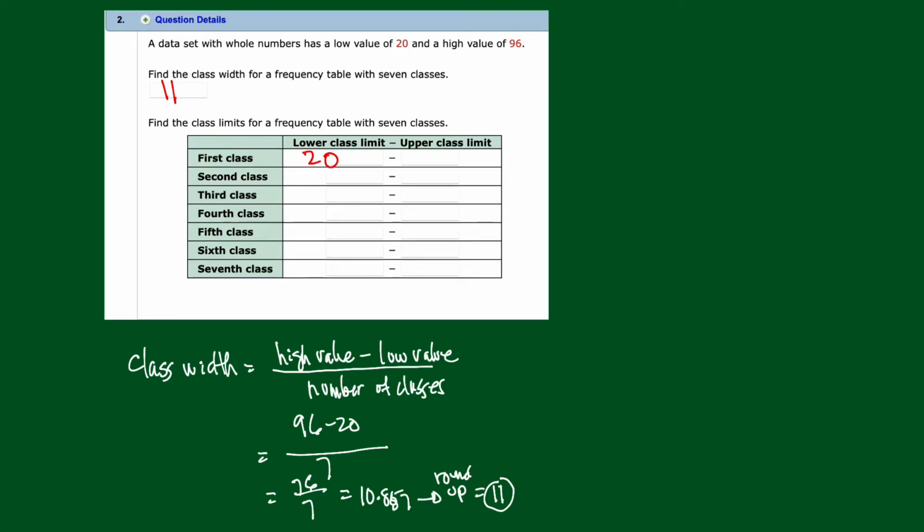Now the second part asks us to fill in this table with our 7 classes. Now for a lower limit, we're just going to use the lowest value in our data set. We're going to use the 20. Now to get the upper limit, I want to put a number here so that we could have 11 possible pieces of data in there.